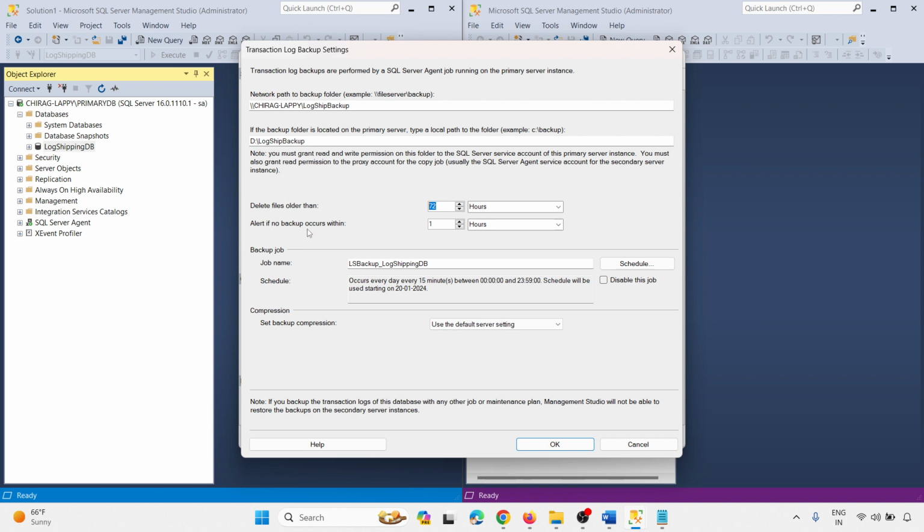And there is an alert if no backups occur within 1 hour. If the database transaction log backup is not created within 1 hour, then automatically it will give you the alert message. You can connect this one with DB Mail also, that is also easy. Here there are 3 options: hours, minutes and days. 30 minutes, 15 minutes, 60 minutes, as per your requirement you can change the value.